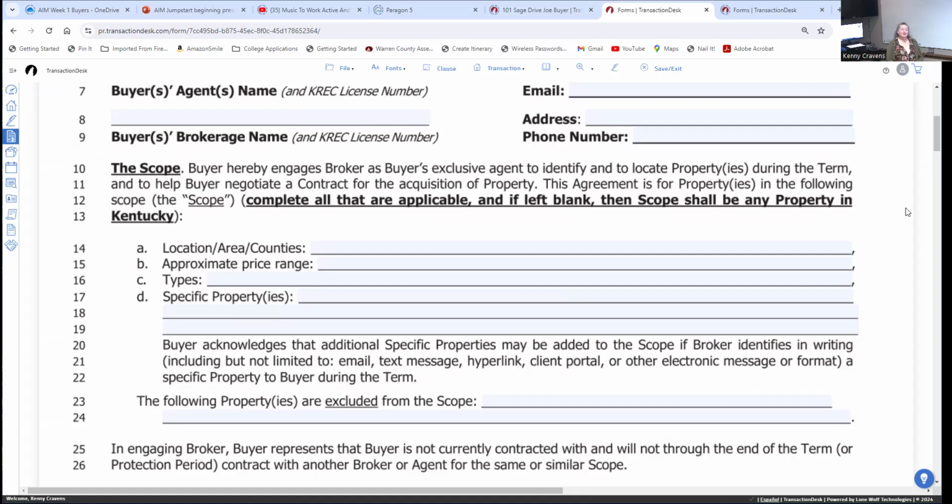Just be careful about this price range. If you happen to write down that you're going to look for houses at $249,000 and less, and you sell them a property at $250,000 and you don't get it in writing, we'll discuss that later. That's outside of the scope. So, approximate price range, stick your numbers in that line.